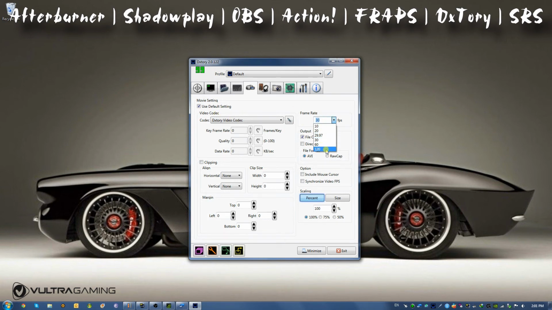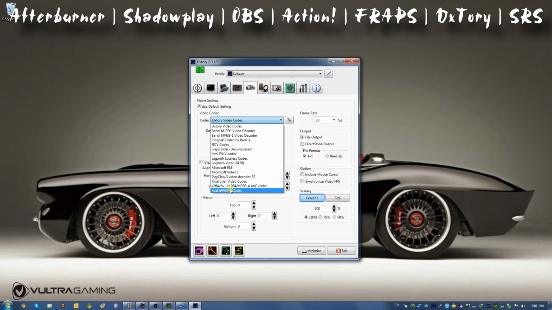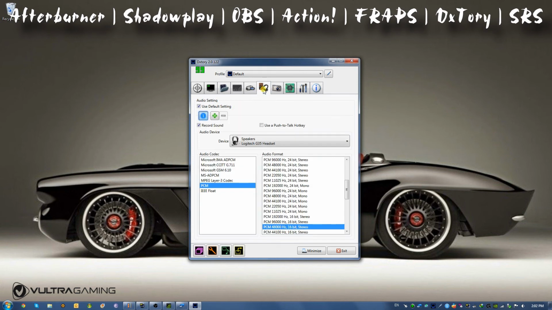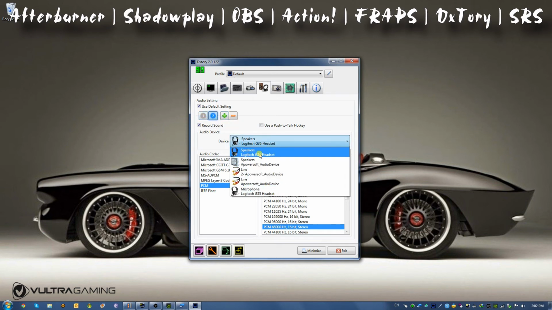Obviously, you can see that there's a frame rate you can select, different cropping options and such. And one of the areas where Dxtory excels is you can select from a crazy amount of codecs to record video and audio. And for audio, you can add multiple streams and pre-select them to different sources.